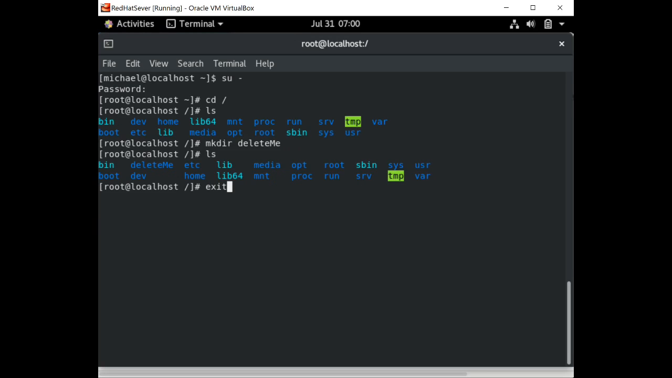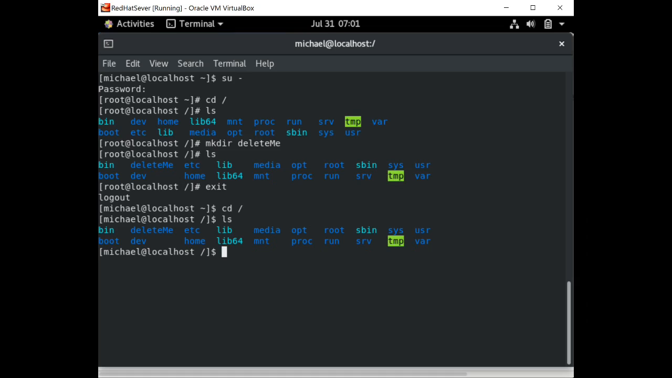All right, now let's log out of the root user and go back to user Michael, and let's go to the root directory and try to see if we can delete that directory, delete_me. So cd /, ls, there's delete_me. Now let's try to remove it. rmdir delete_me, hit enter. Now we get a permission denied. This happens because we do not have the appropriate permissions. We will go over permissions more later.